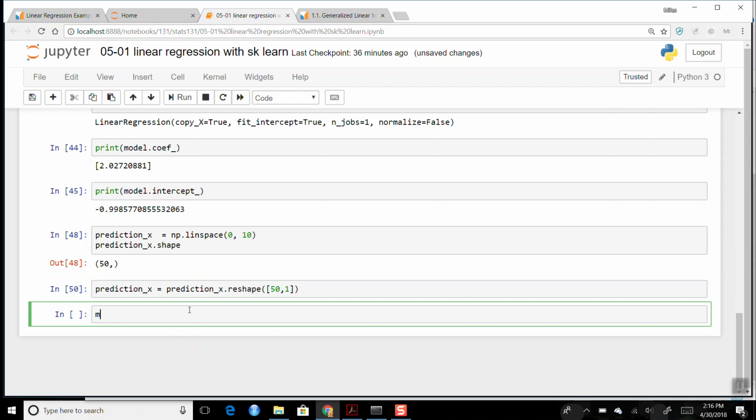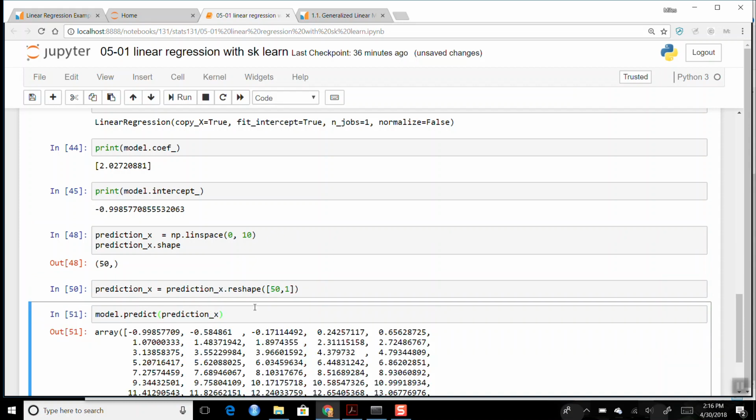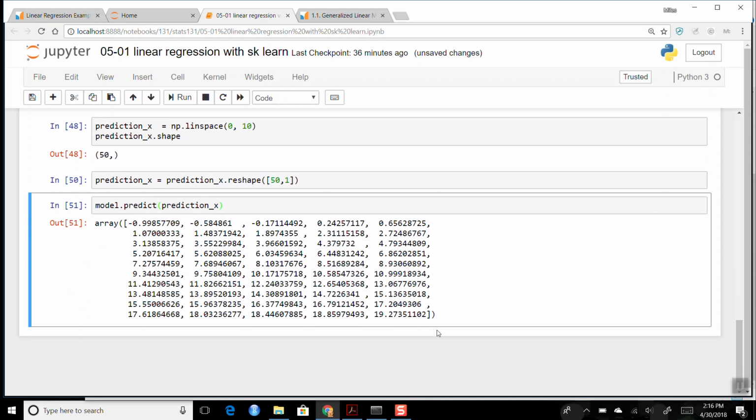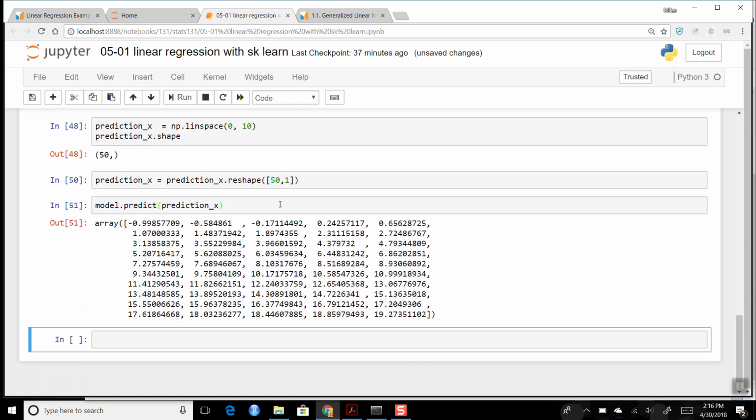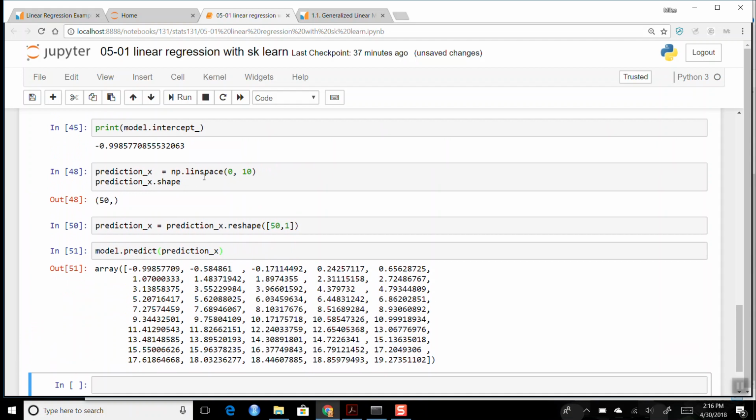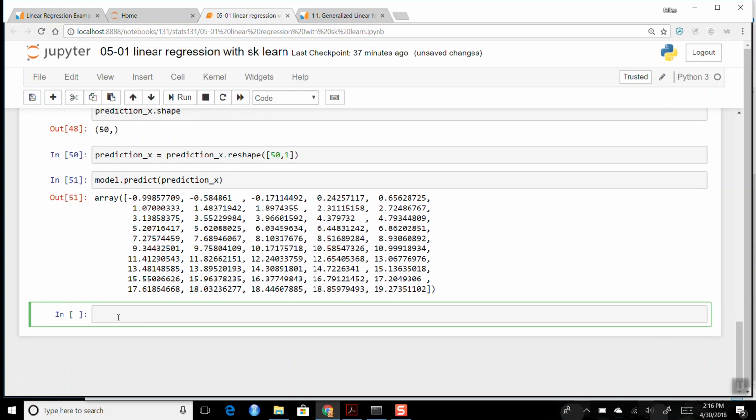Okay, and now that we have our model, I can do model.predict, and I would feed in prediction_x. And if I do that, these are all the values that it predicts, which seems good to me. So I'm basically creating a vector of values. It's basically grid approximation with 50 values here.